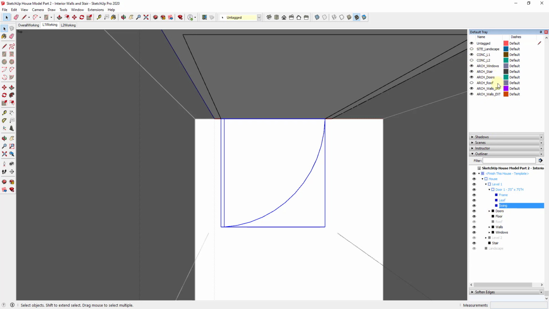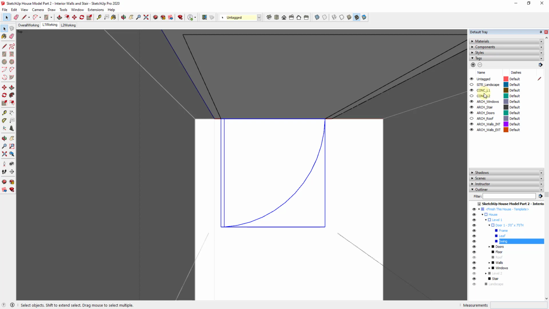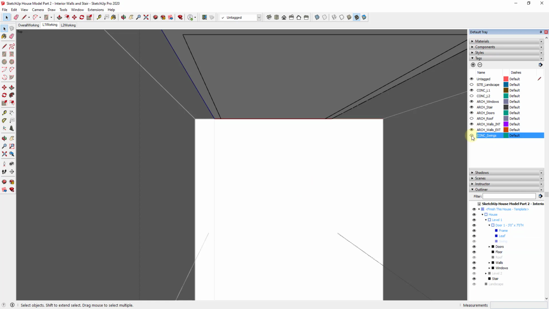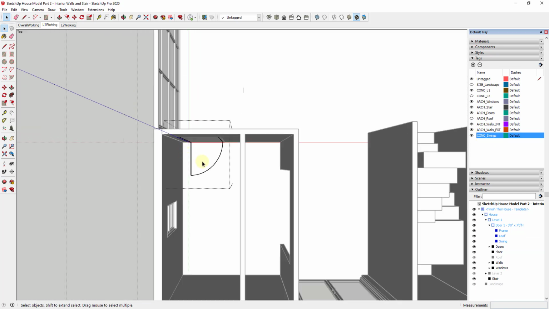So what I want to do is create a layer. It's going to be a conceptual layer because it's something that doesn't exist in the real world. It's something that we more use to indicate something. But I'm going to create a layer: conc underscore swings. And every time I create a door, I'm going to put that swing on the swings layer. And so what that means is now I can turn the swings on and off inside of my 3D view. So we have this in here to indicate where it's going to go, but we also can turn it off in case we're taking 3D images or something like that.